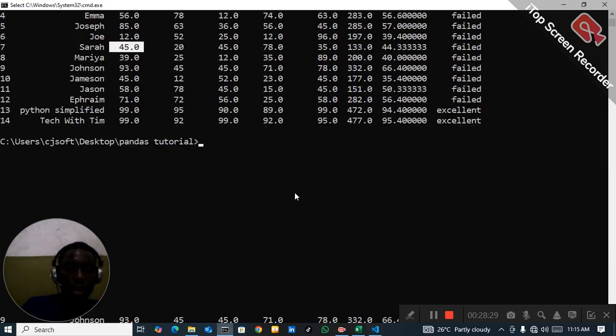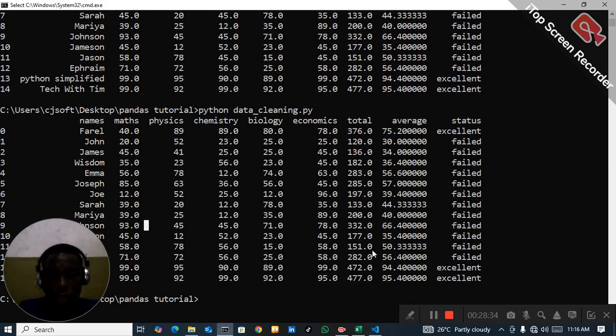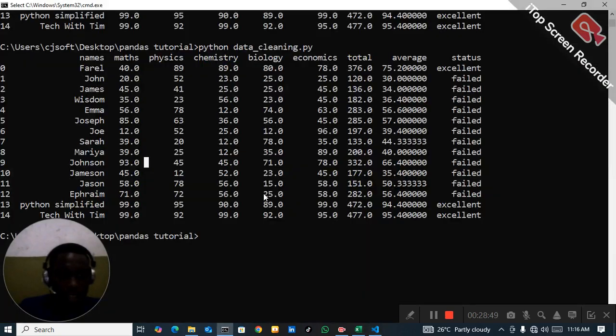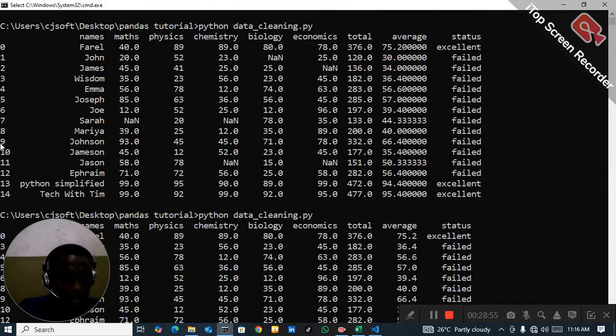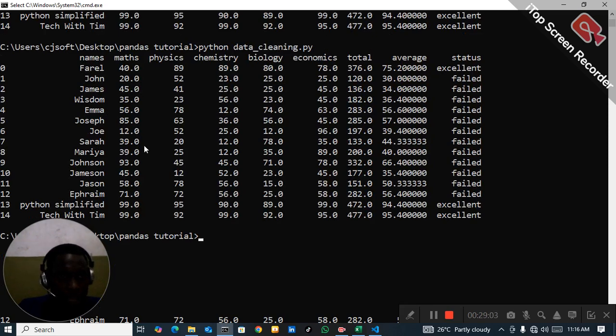Let's come over here. So this is the result. Now this simply means fill from the back: any empty space we have, the backward, the down value will be used to replace it. You can see down here under this 8 we have 39, and this number 7 we don't have anything. So when we call the bfill, number 7 becomes 39.